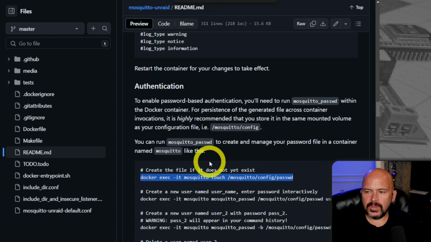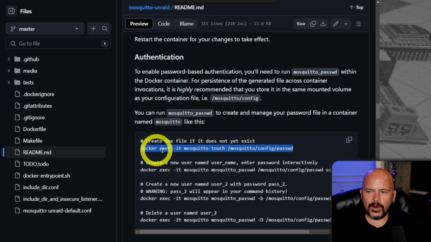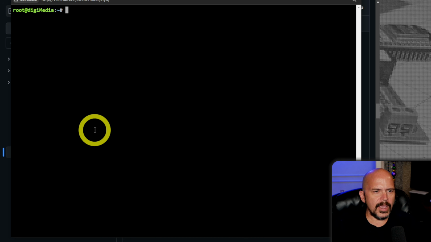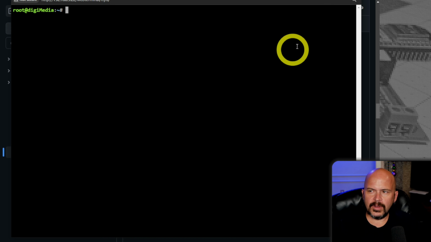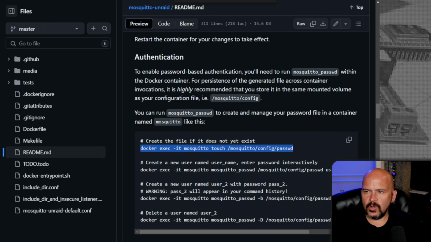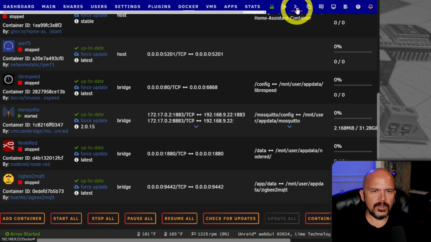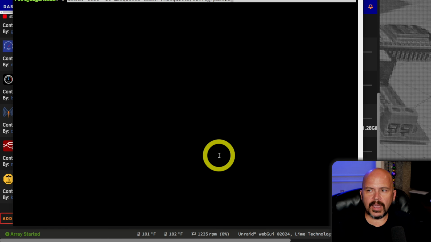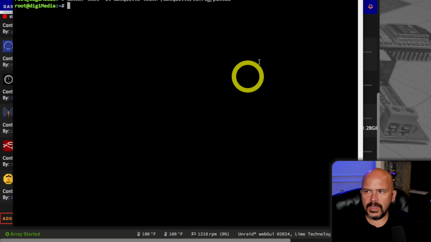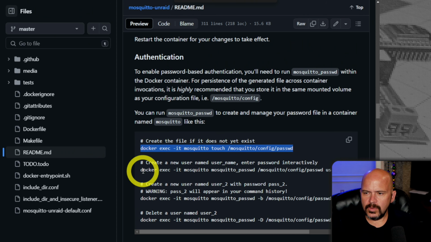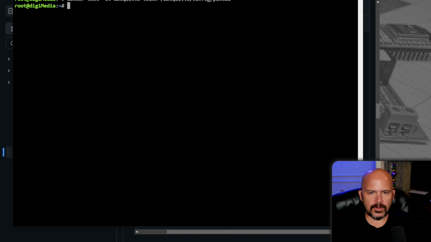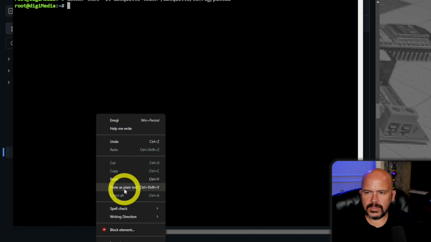So if you come down to authentication, they have the commands right here for you. Docker exec, touch, config, mosquito password, right? So we'll copy that one. Go to the prompt we have open. If you close that one already, just go back to here and click the little prompt button up here. We'll paste that back in. That should make our config. And then we should be able to use this command to make our password for our user. So we'll paste this plain text.